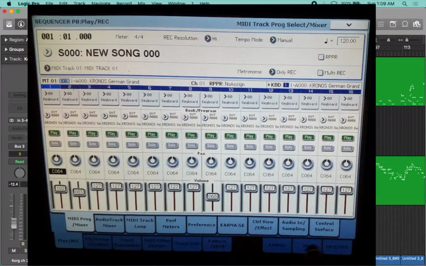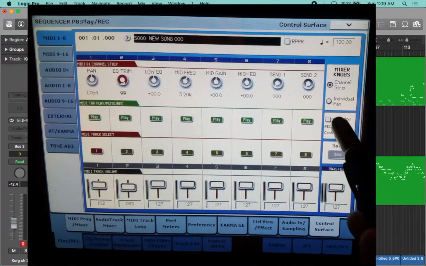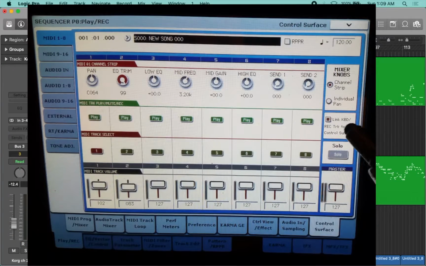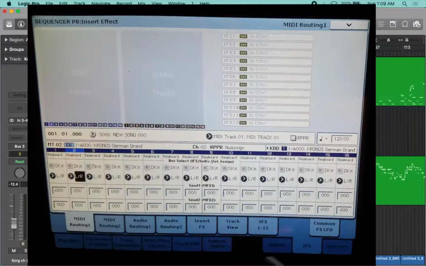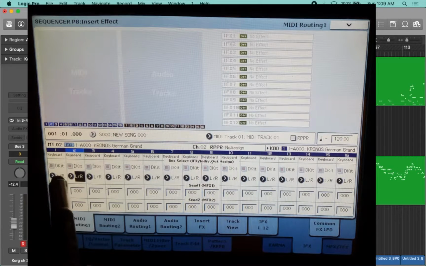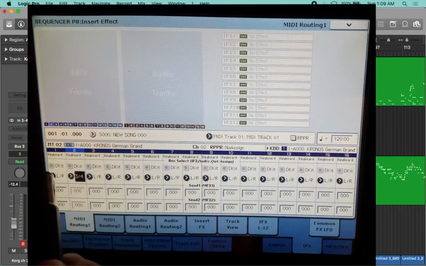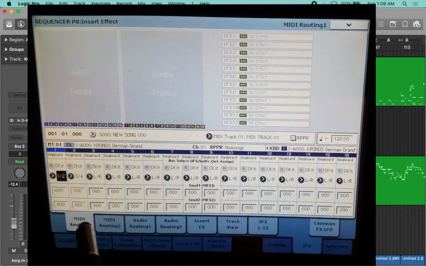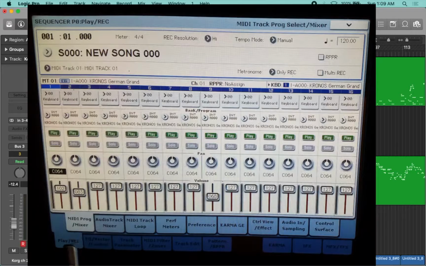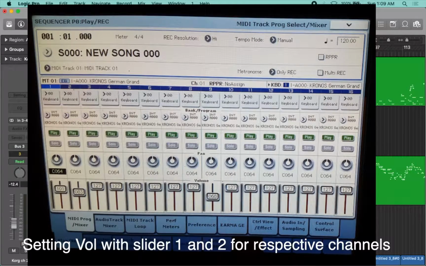The first thing we'll do is go to Control Surface, and we'll click this Link Keyboard Record Track to Control Surface. And then we're going to go to the IFX, and we're going to change track 2 to 3 and 4, and track 1 to 1 and 2. Now that's the outputs on the back of the Kronos, the audio outputs, and we're not going to use the left and right. At this point we should be able to go back to the mixer.